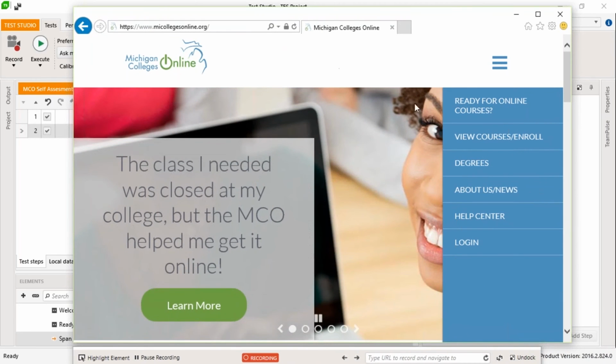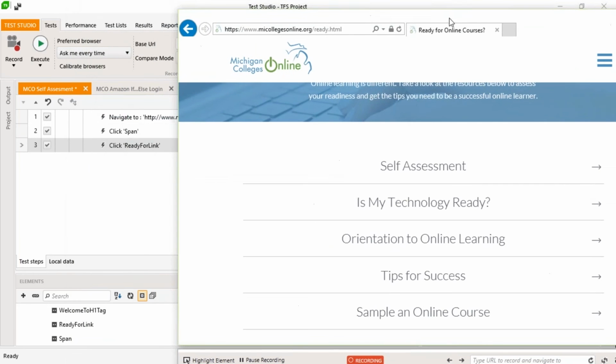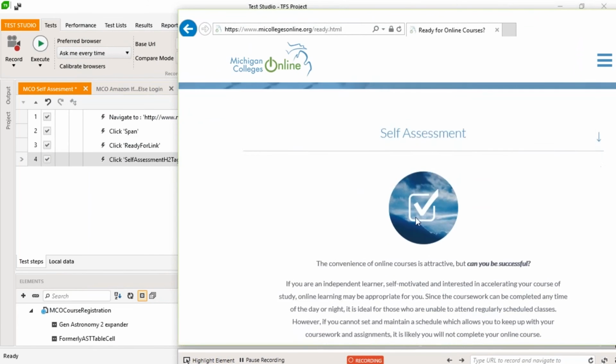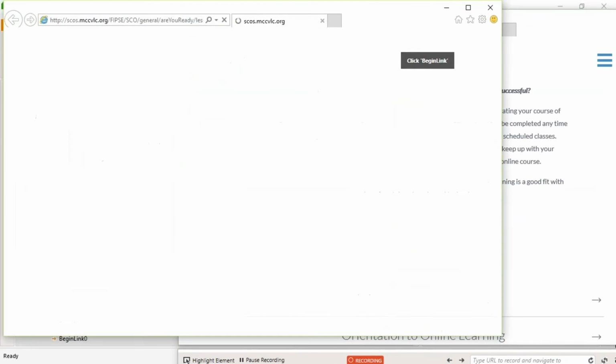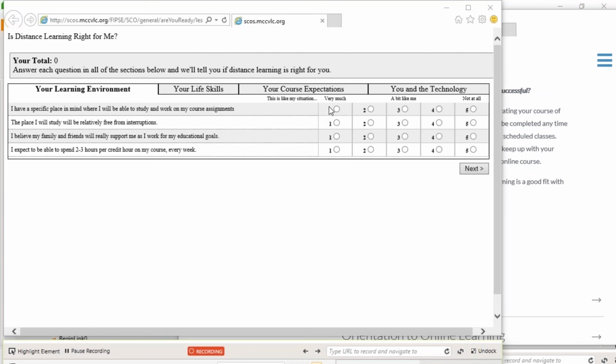We're going to click on this little burger button. You can see it captures that click for me. And we're going to ask the question, are we ready for online courses? So back here you can see as it's capturing my actions, we're just going to go through a quick self-assessment. This opens up a pop-up window. You'll see Test Studio will connect and continue recording in the pop-up window as well.